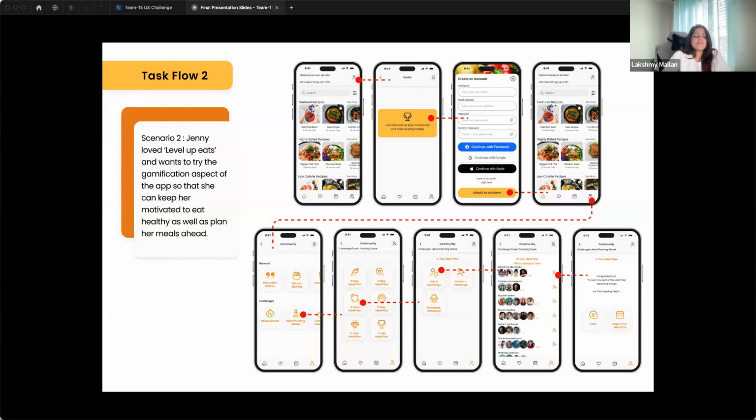This way, she feels more connected and can understand what helped others with meal planning, or maybe she can share her own experience with others. Yeah, so over to you, Jacqueline, to talk about the design system.